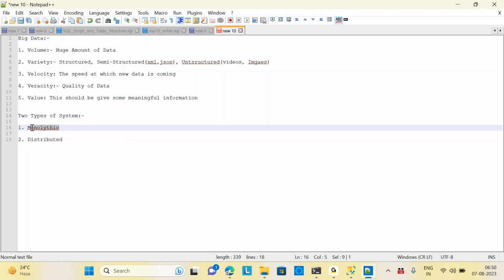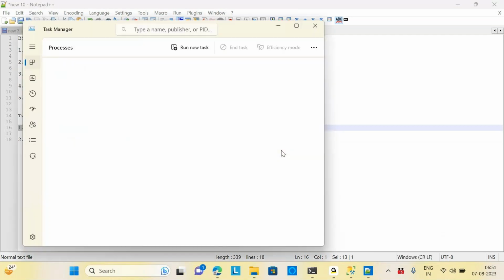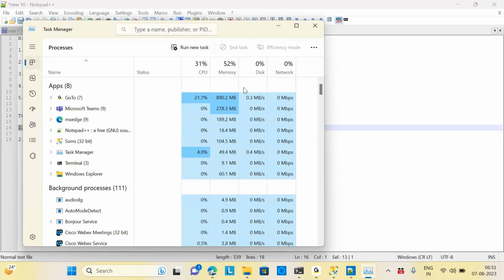So in the monolithic system, all the resources will be in a single system. Resources means, one second, I will tell you. If you go to your Task Manager, do you know how to open it? If you are on a Windows PC, I don't know about the Mac, if you right click on your taskbar, you will get Task Manager. In the Task Manager, you see CPU, memory, disk, and network. These four are called the resources of your system.